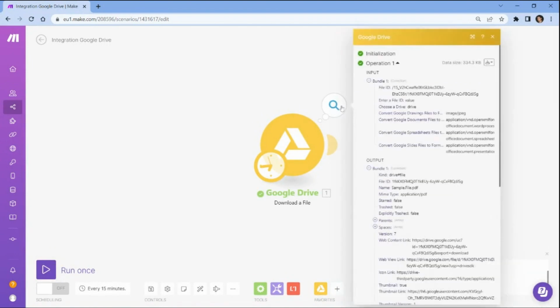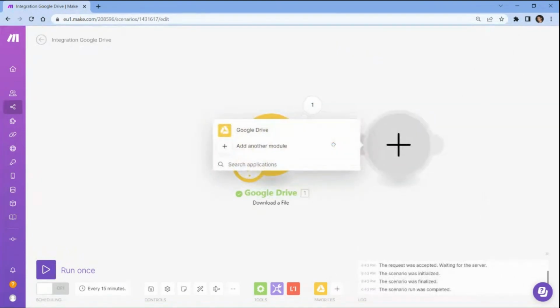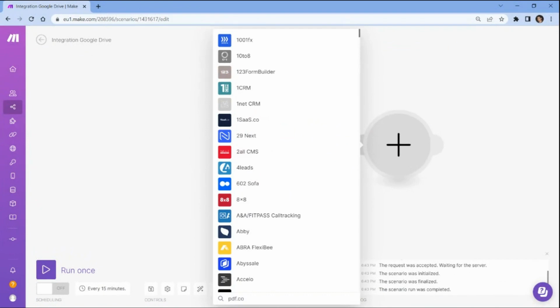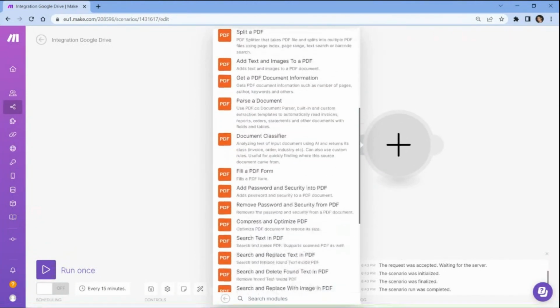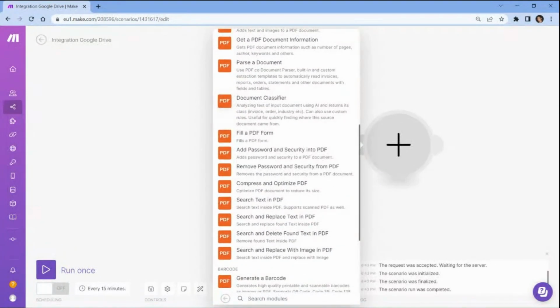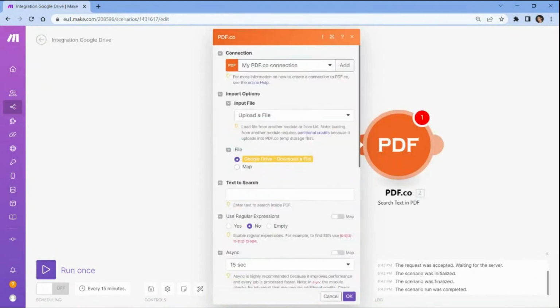The scenario ran successfully and retrieved the file from the Google Drive folder. We will now add another module to search for specific text in PDF documents and remove any page containing the specified keyword. Select the PDF.co app, then choose the Search Text in PDF feature to locate specific text within the PDF document. Let's set up the configuration.